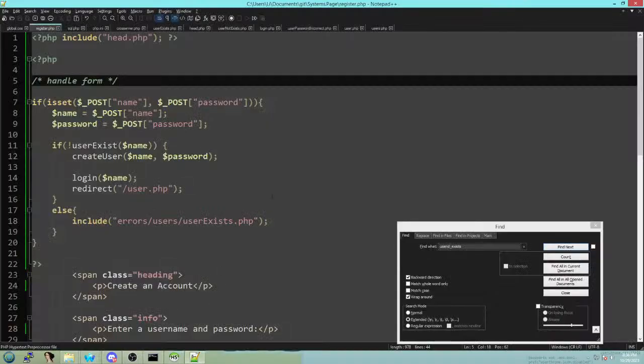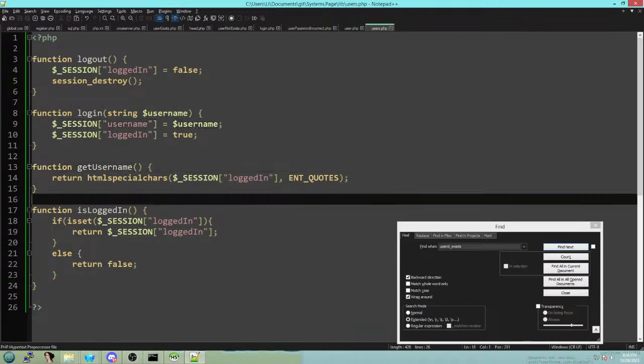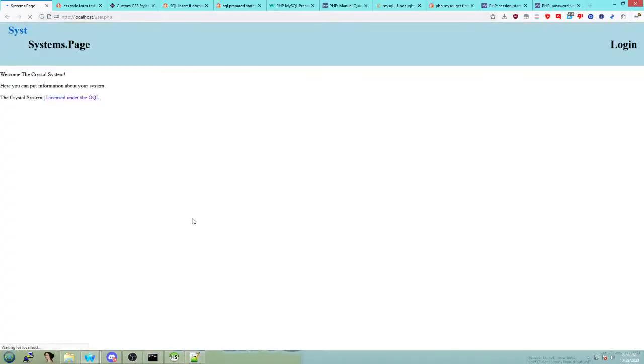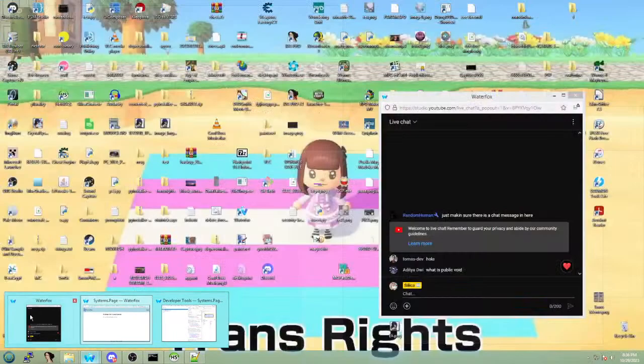Refresh. Like the design of it? Unexpected error bracket in user PHP line 18. Could use a different font, but oh, users PHP, not user PHP. Those are files that have always similar names. I see a problem. Why do you have user and users? Users is a PHP script for functions to help with making users and stuff.